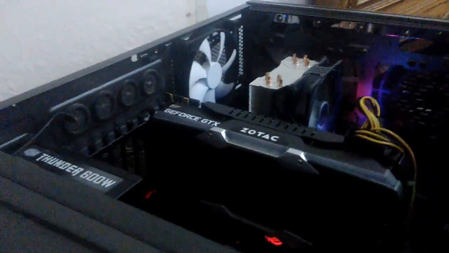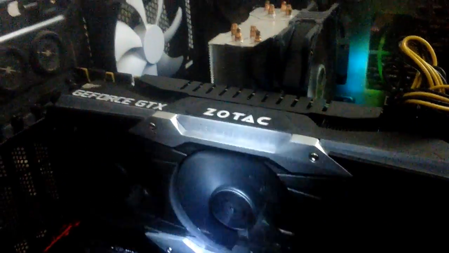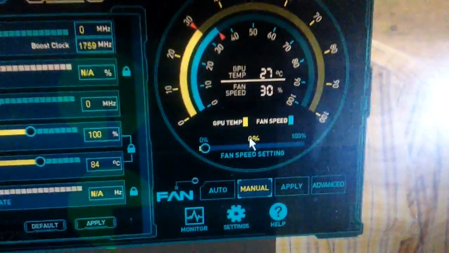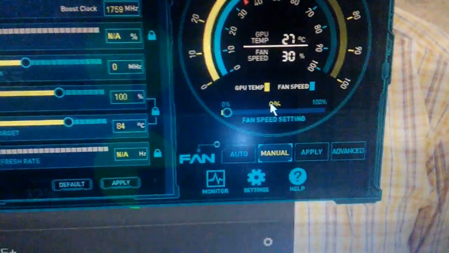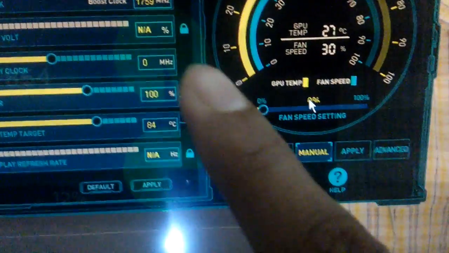It doesn't actually go down to 0%. As you can see, the fans are still spinning. I hope you can see that. Just throw in some lights there, so you can see the fans are really running. See, the fans are running there. It's showing that it's running at 30%, even though I turned them right down to 0%, as you can see here.